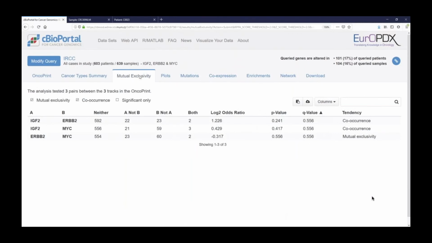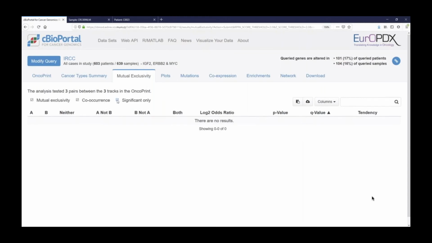You can run a mutual exclusivity analysis, for example, just to see whether these alterations tend to co-occur. Now, in this case, these three alterations do not have a significant co-occurrence. So there is a tendency to co-occurrence or to mutual exclusivity, but if you just select significant only, you will see that nothing comes out. So there is no significant either mutual exclusivity or co-occurrence of these alterations. And this is one classical way of exploiting the CBioPortal for complex queries on molecular profiles.